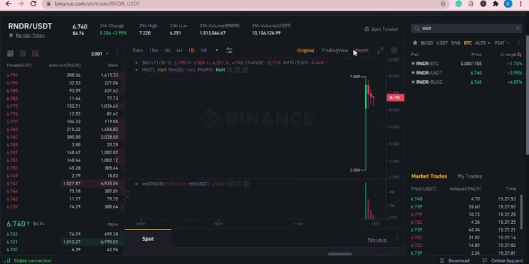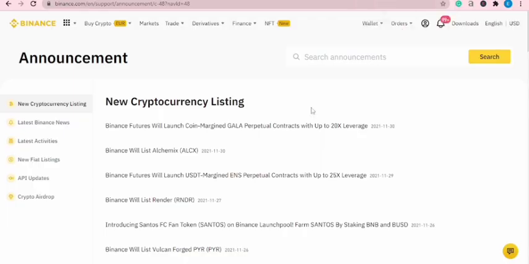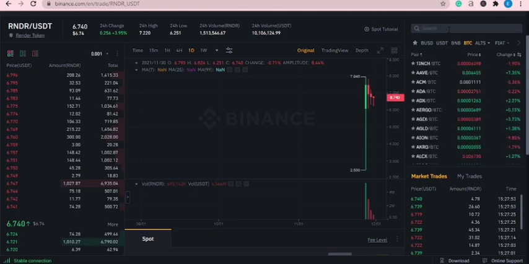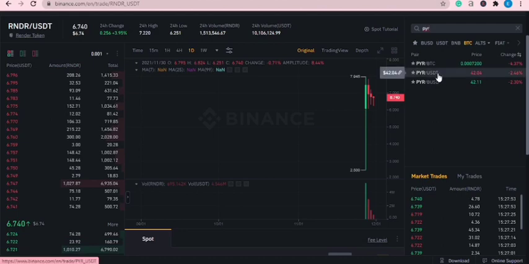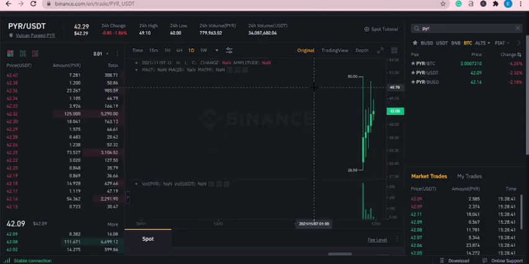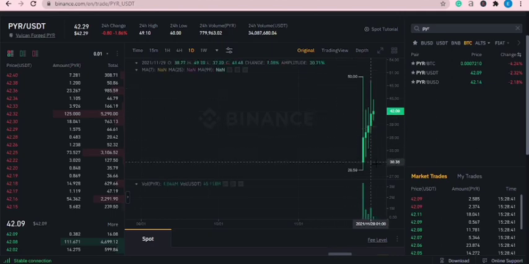I could actually go on and share with you guys other ones. Just for clarity's sake, let's check PYR and see exactly how this is happening. And this time around, we're going to go into a smaller time frame to see exactly what this looks like. Okay, PYR. I'll make this quick. Let's not be too impatient about that. All right. So PYR currently launched at this price.